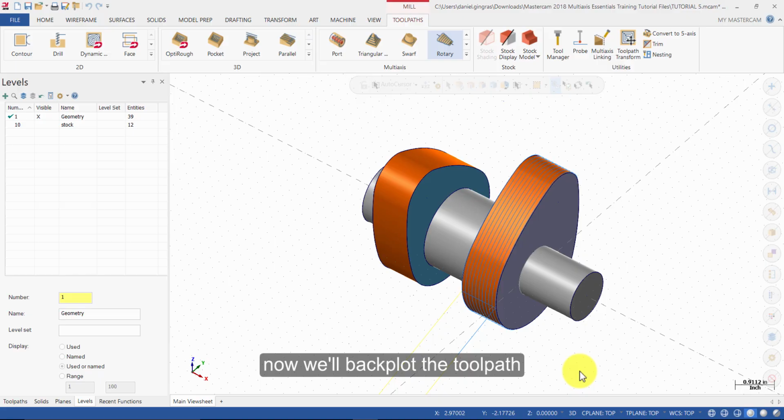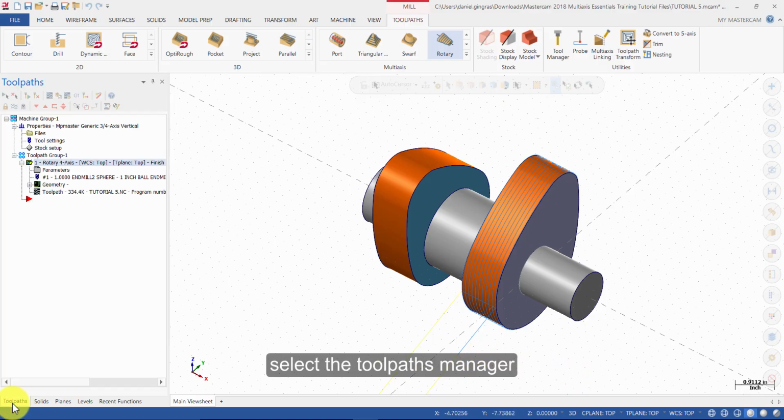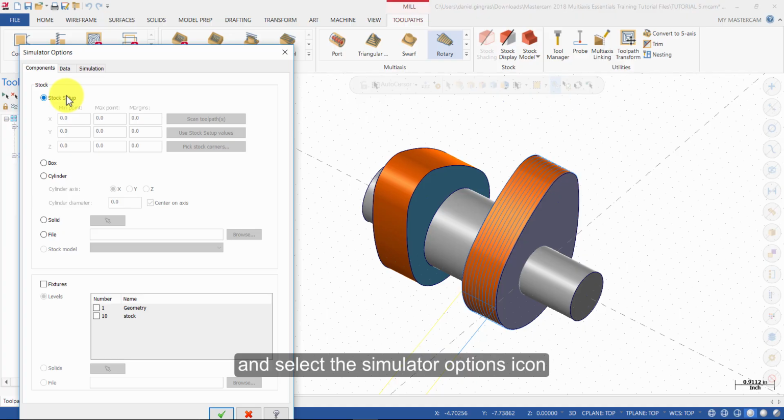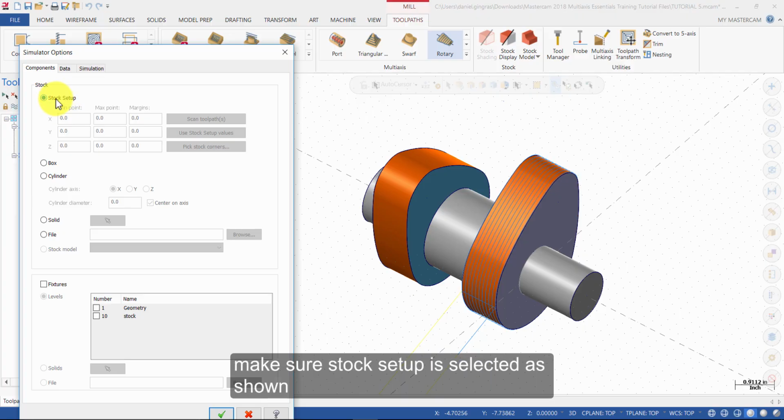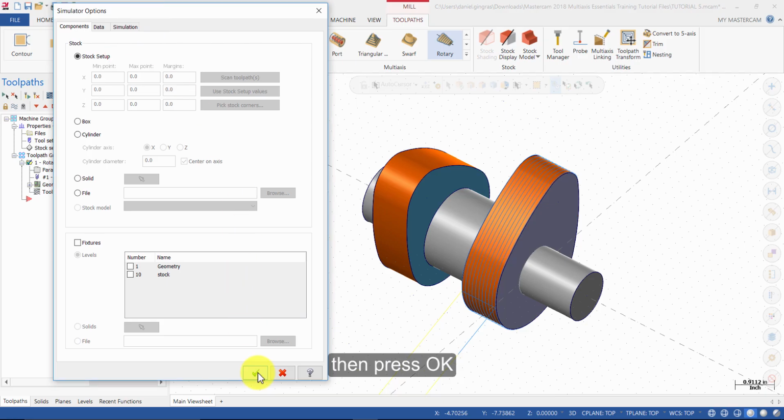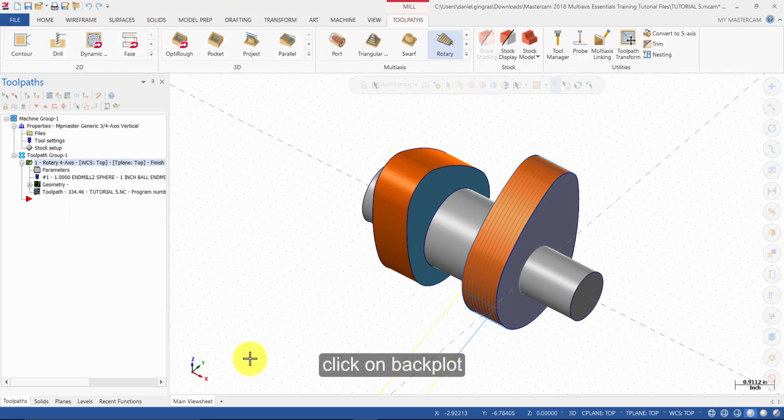Now we will backplot the toolpath. Select the Toolpaths Manager and select the Simulator Options icon. Make sure Stock Setup is selected as shown. Then press OK. Click on Backplot.